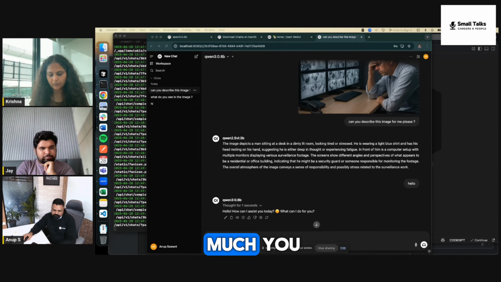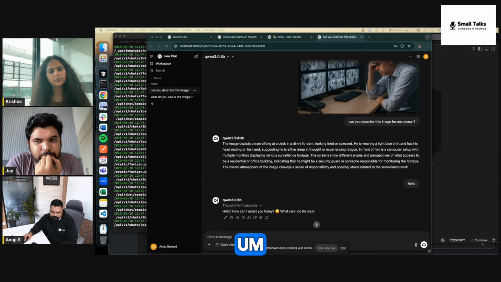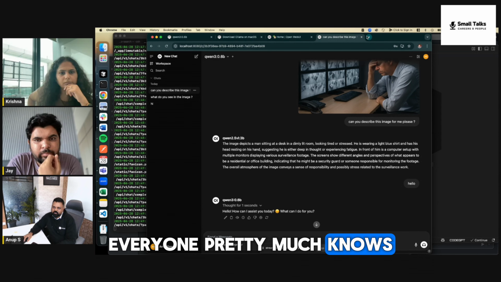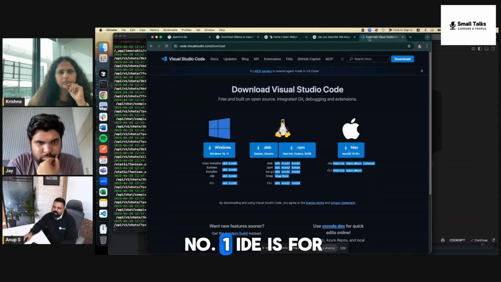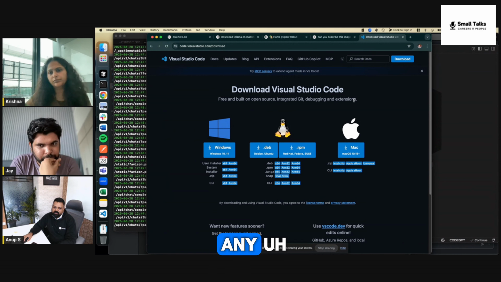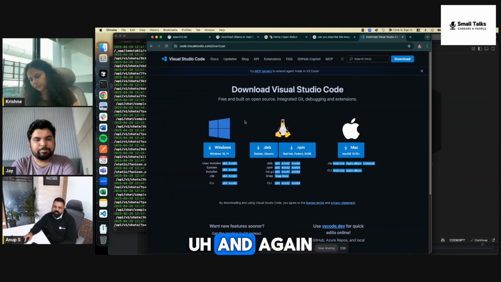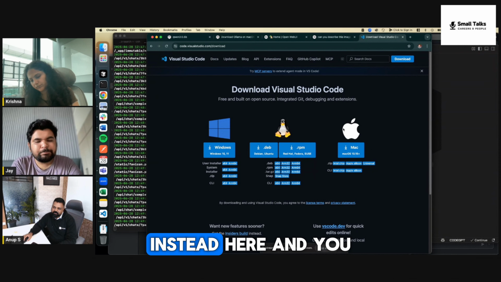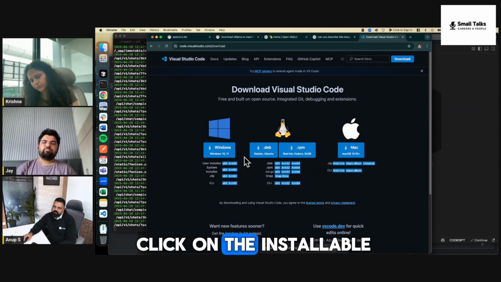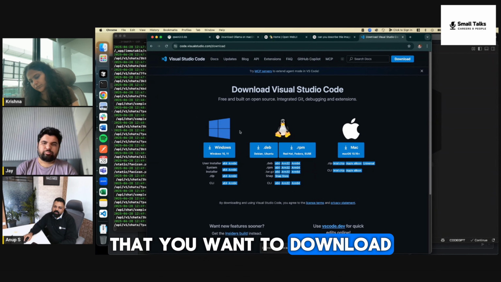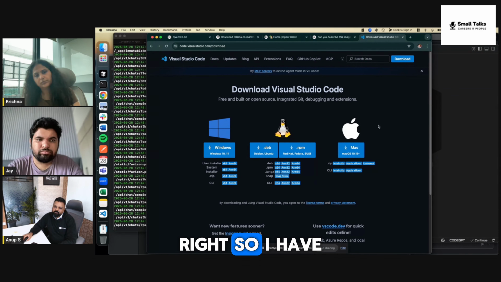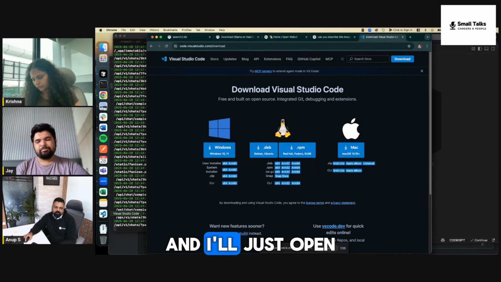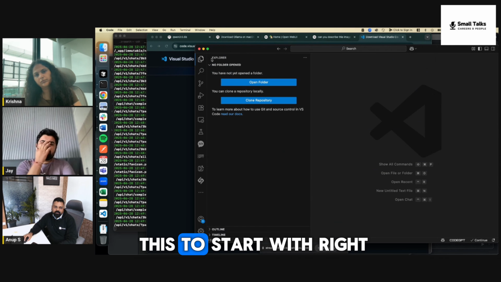So the next step is, I'm not sure if you're an enthusiast or a coder, but in the coding world, everyone pretty much knows what Visual Studio is. It's one of the number one IDEs for you to code in any programming language of your choice. And again, just like how we downloaded Ollama, you'd have installables for all of the operating systems listed here. You'd simply click on the installable that you want and have it installed on your computer, right? So I have a Mac. I've already installed Visual Studio on my computer, and I'll just open this to start with.